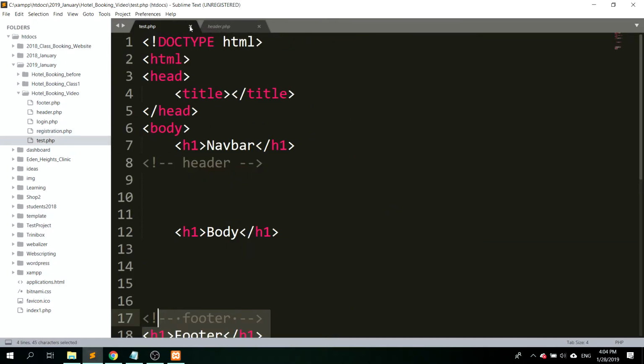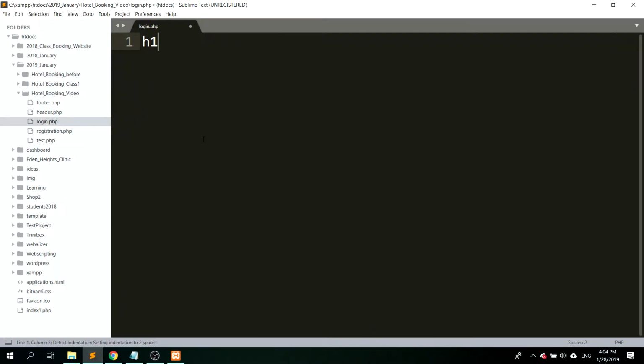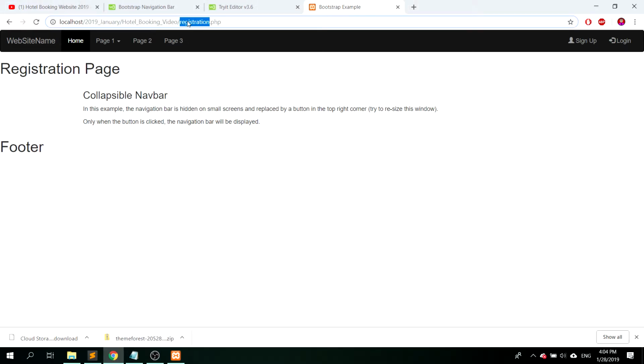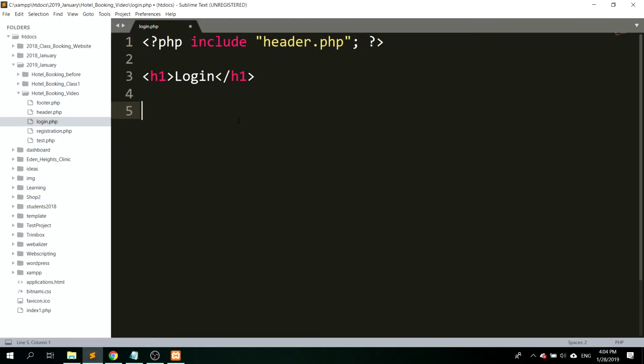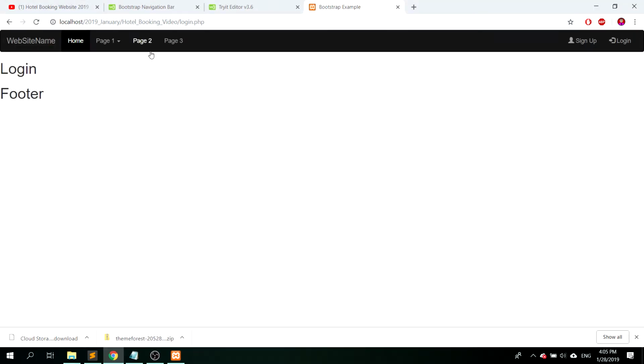Let me go to my login page. I'll take off all this. I'll just type H1 tab login. This is my login page. I want my navigation bar and my footer. So instead of copy and pasting the codes over and over, I say PHP tab include header.php. I make sure and close it. PHP tab include footer.php. I save, Control and S. There we go.